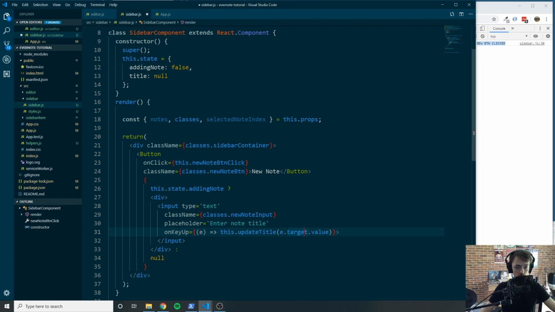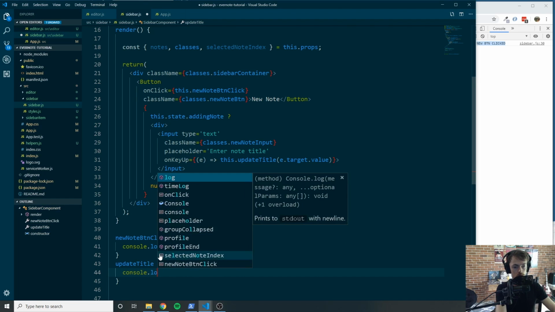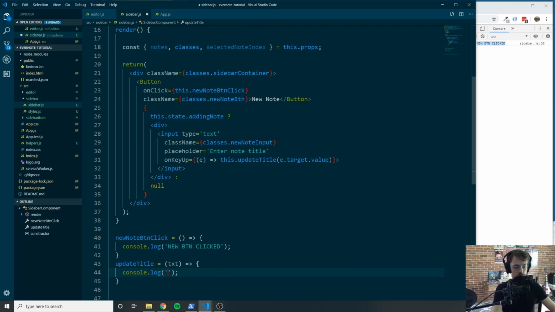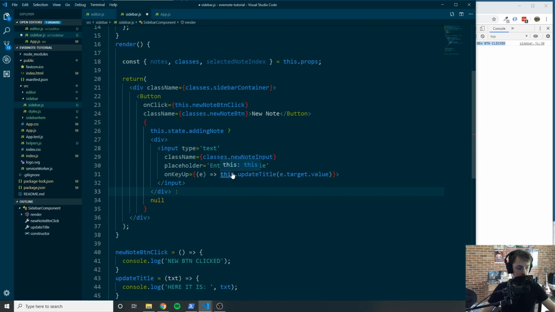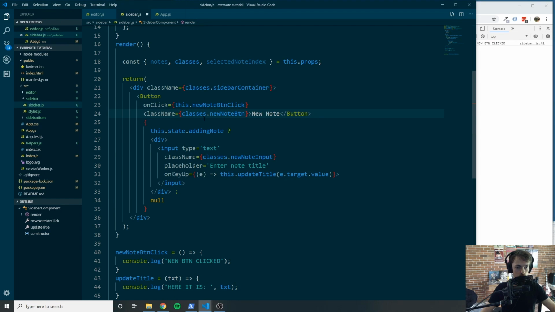So we're going to pass that to our updateTitle function, which for now, come down here, updateTitle is equal to a function that takes some text. So just put txt, and for now just console.log. I'm going to say, here it is, and I'm going to display the text that we passed to updateTitle. Okay, so let's see here. I think it's safe to save this. Let's find out. Clear this, see what happens when I click this. We got new btn clicked, but it looks like, oh yeah, that's right.